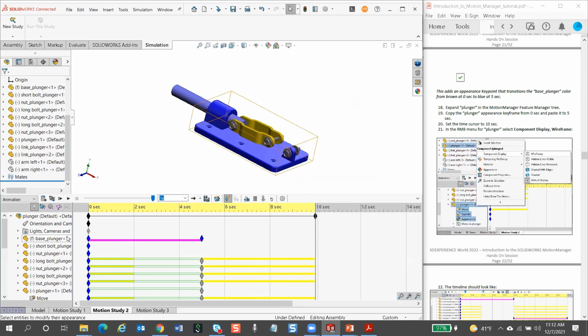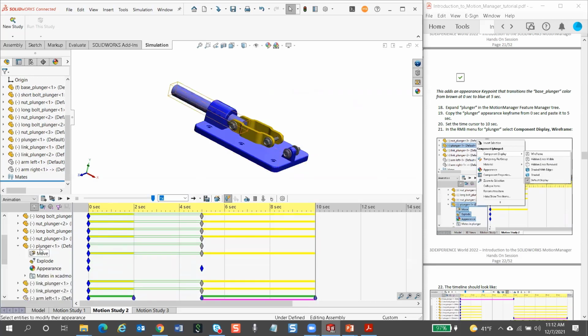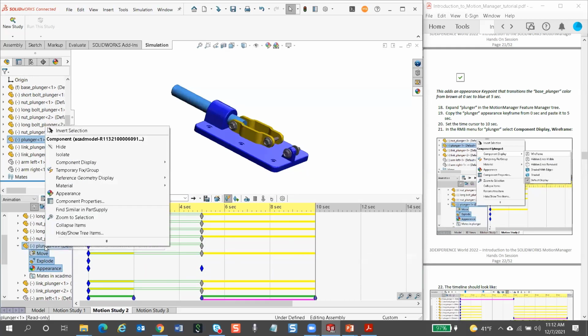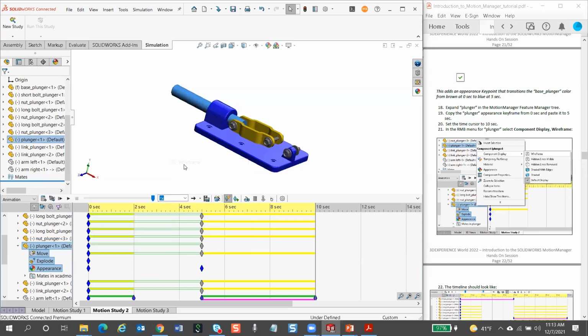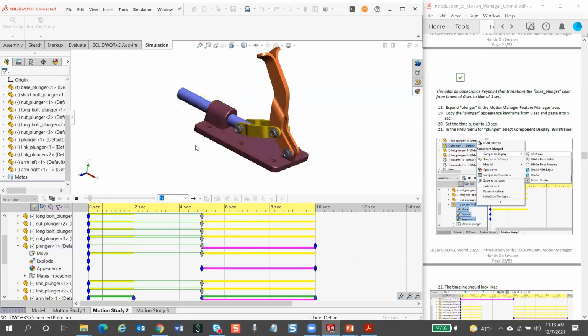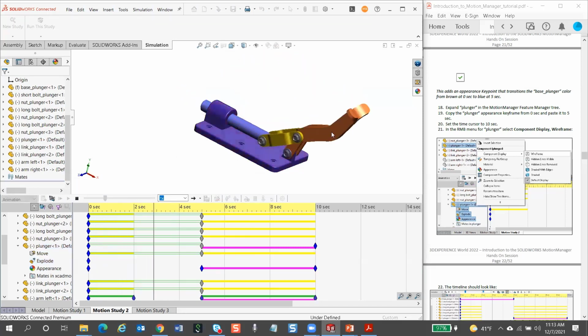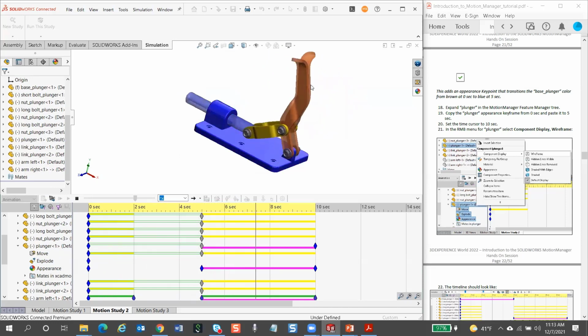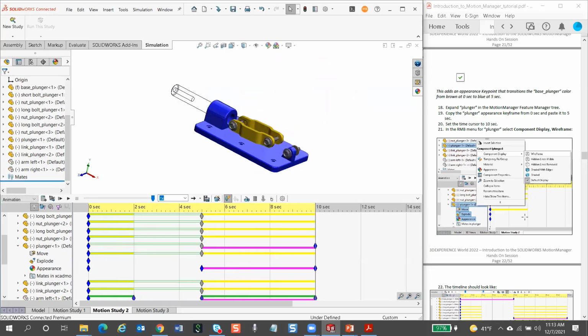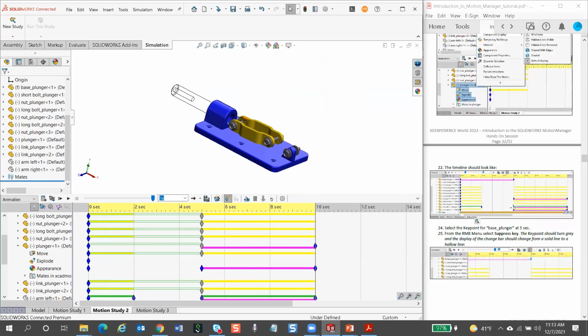So if we put the time cursor here, we look at the plunger, and we want it at time 10. We're going to change the component display right here to be wireframe at time 10. So now if we play it back, the base is transitioning to blue, the plunger and the arms, their display remains the same, but they start to transition the arms to hidden and the plunger to wireframe at time 10.